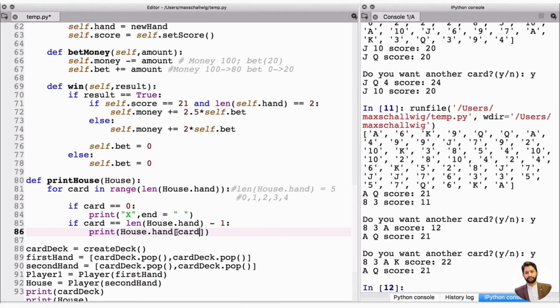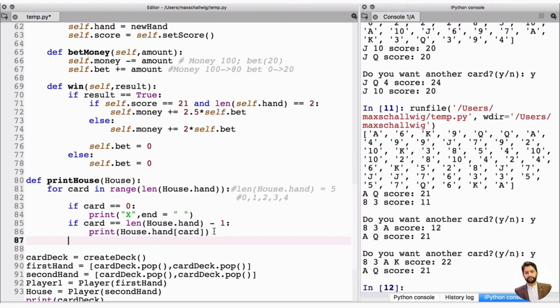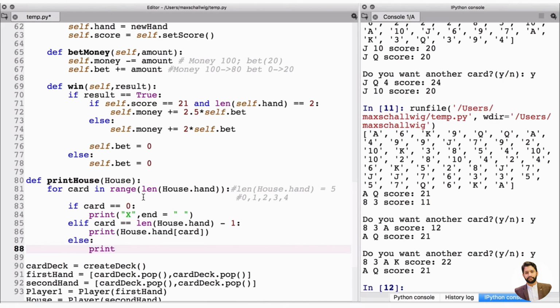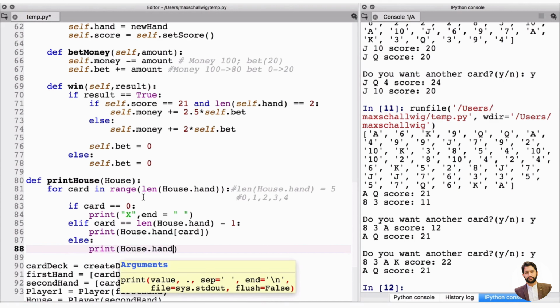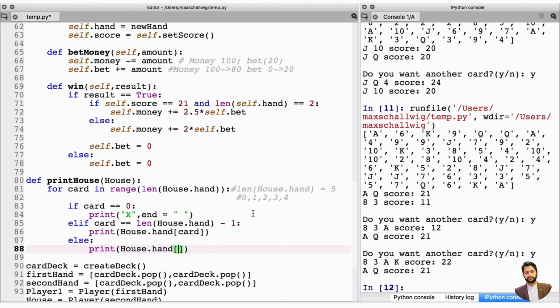So we're just going to print the last card, but we're not going to add this extra end here so that we get a new line afterwards. So this should be an elif. Either we have the first card or we have the last card, and if we don't have the first or the last, else we're just going to print the house's hand, and we're going to print the card corresponding to the index of card. So our card is taking on the values, for example, for 5 cards, 0, 1, 2, 3, and 4, and these are the indices.